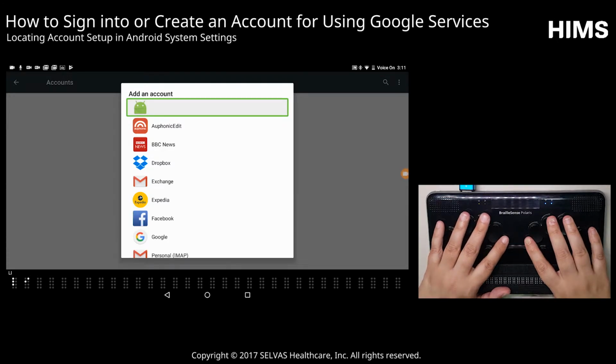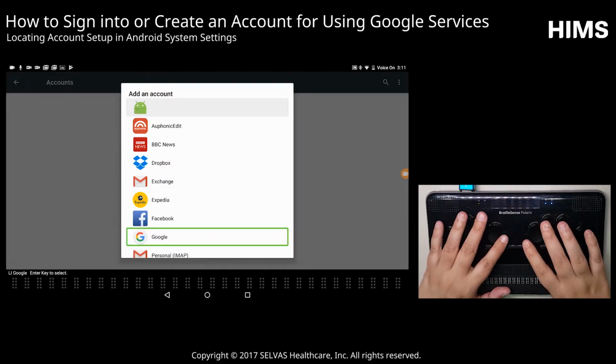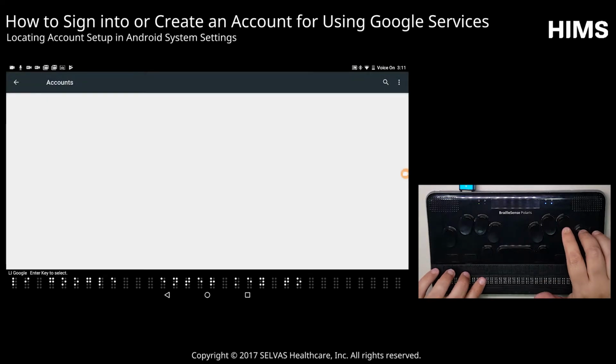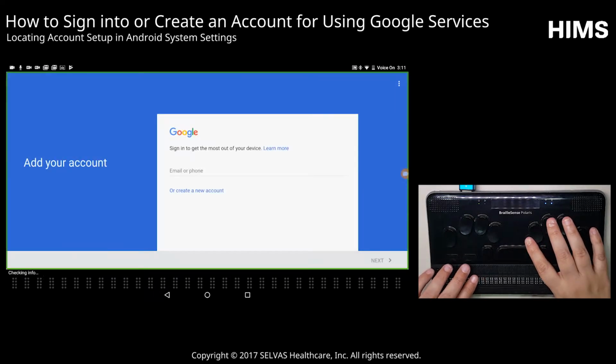Now it gives me various types of accounts that I can add. These are related to the types of programs I have on my unit, like Skype and Dropbox, etc. I want to add a Google account, so I'm going to press the letter G. Google, and I'll press enter. Add an account. Account setup. Sign in. Add your account. So now I have a couple of options. I can sign into an existing account if I have one here, or I can create a new account.